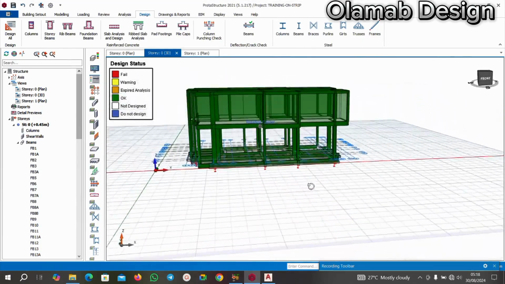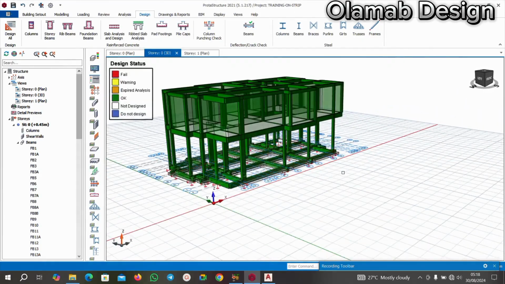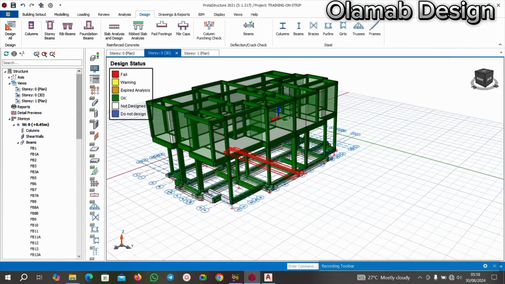That is how to design your strip footing. This is where I'm going to stop for now.